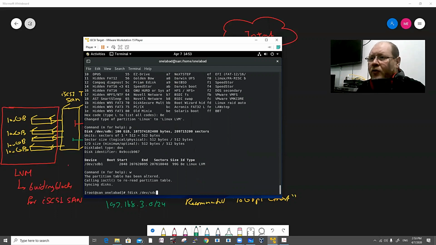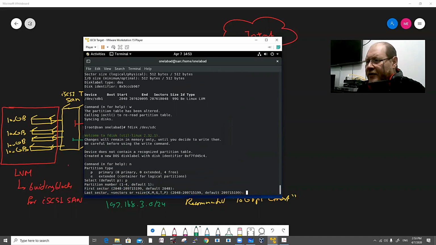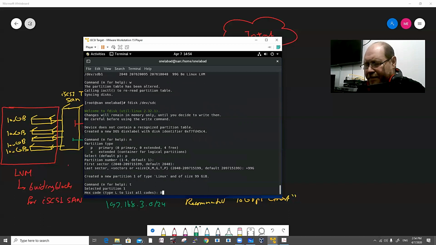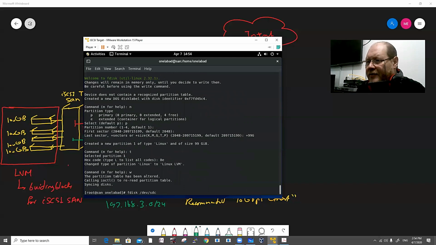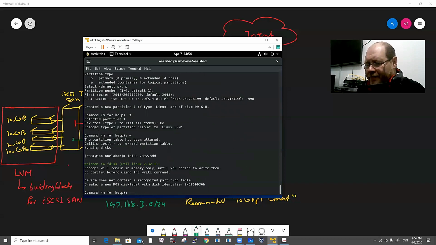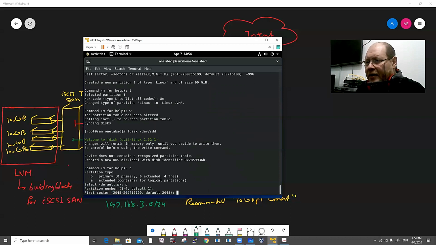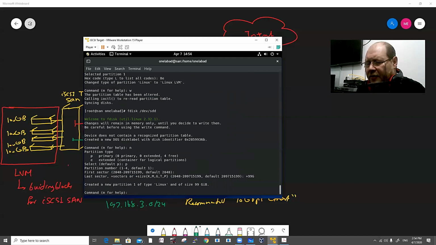Then we'll make this process for the other 3 hard disks. C, N, P, enter, enter, plus 99 gig, T, 8E, then write, then D, N, P, first sector, plus 99 gig, then write.